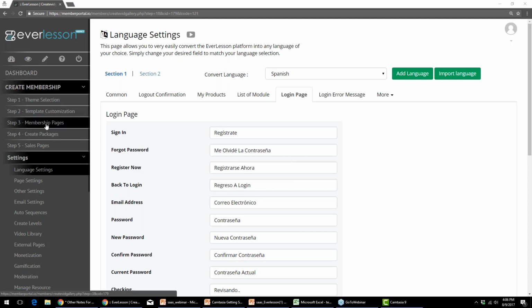Right? So when you're over here in step 3 building out your membership, and we have one membership called, you know, welcome to the group, or you have one lesson called welcome to the group, there's not going to be a way to change the language on that.